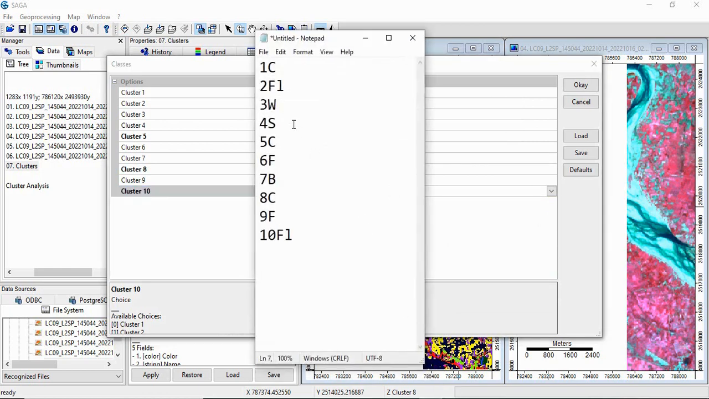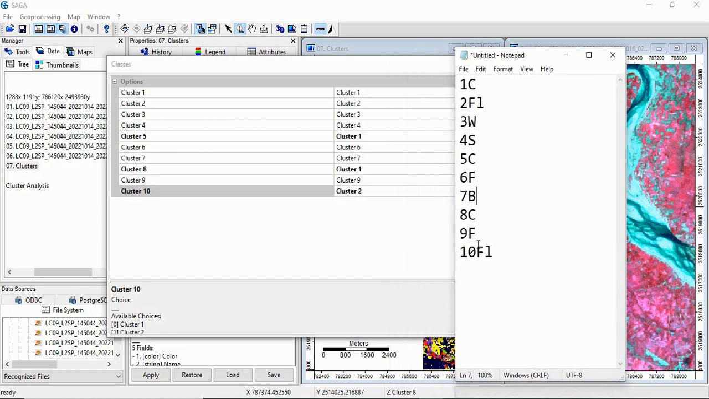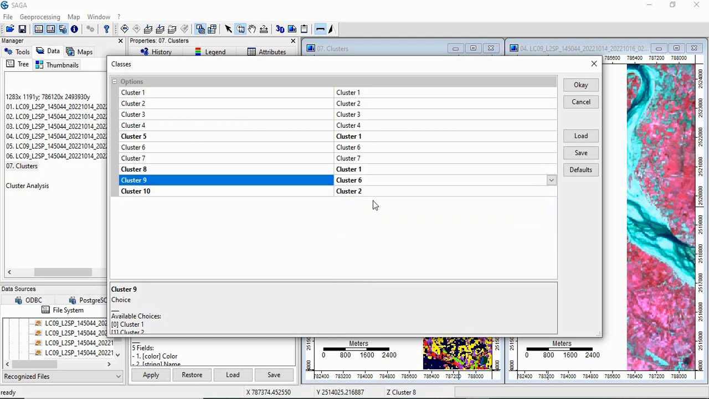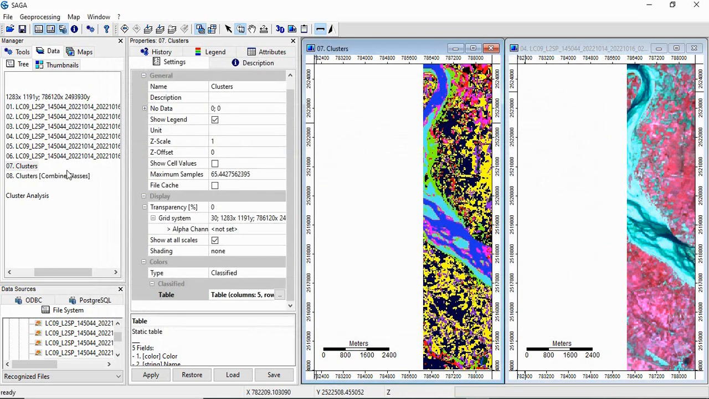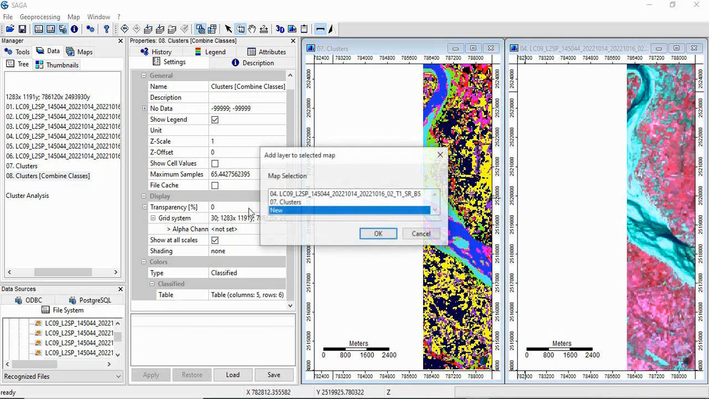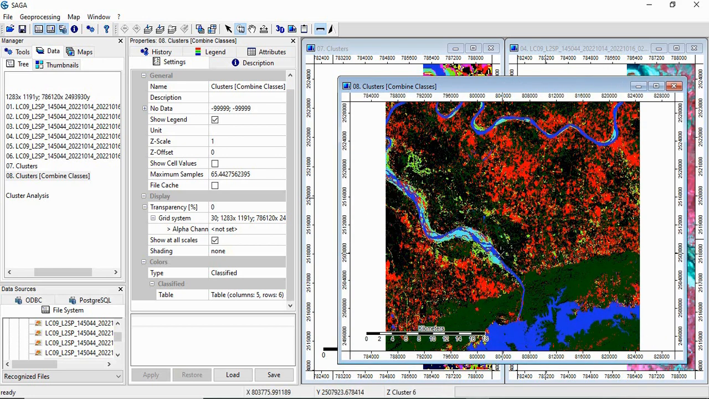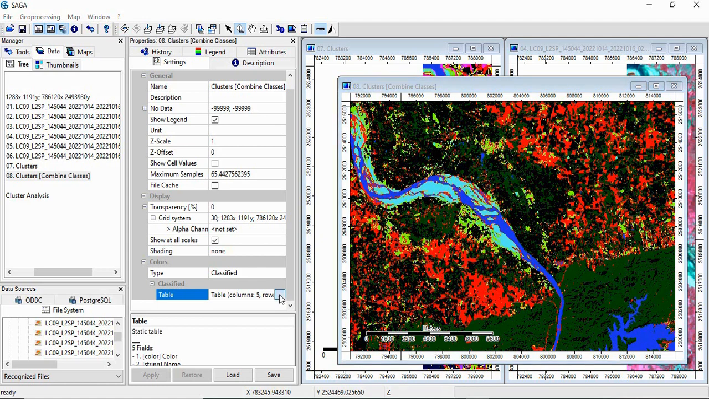Then class 3 is water body, no problem. Class 4 is also sand. Class 5 we have changed. Class 6 and 9 will be same. So 9 we have to change to class 6. So now we are having 1, 2, 3, 4, 5 and 6 classes. So click OK and OK. So now we are having, you have to select yes, save changes as yes, and double click here, click OK. A new window will be opening. We can see that we are having 6 rows, means 6 classes are there.